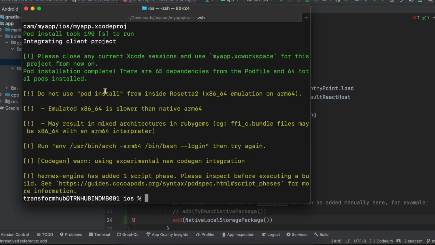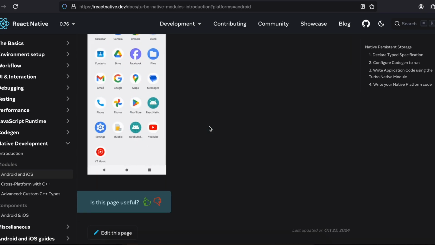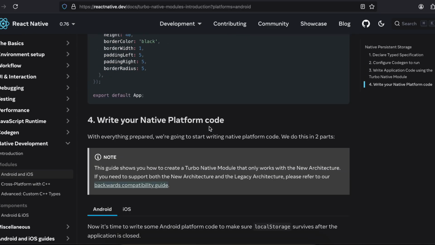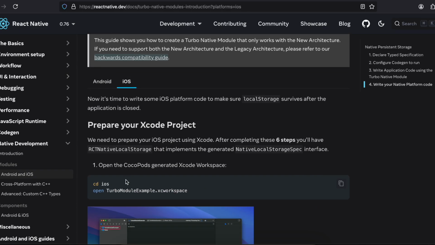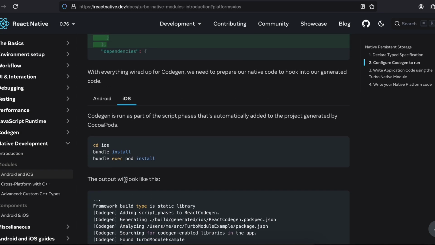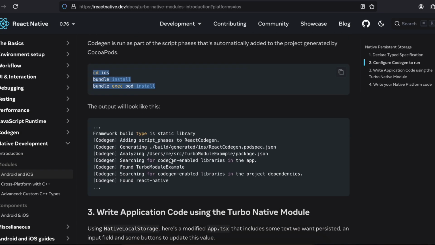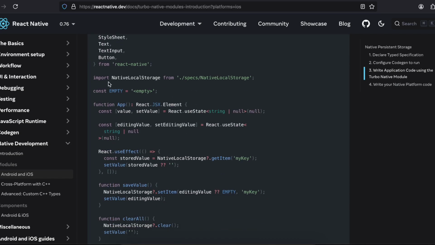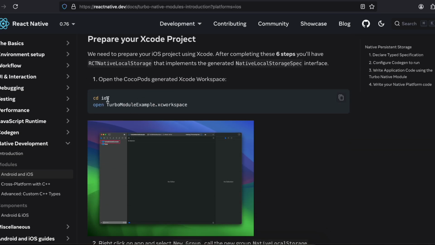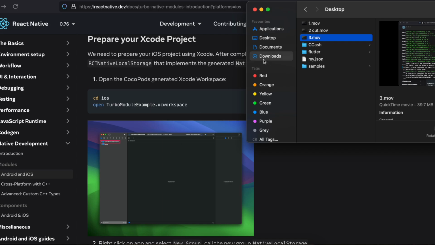Now coming back to iOS. Okay, so our Android installation has finally been done. I don't think there are any more steps for Android, so I'll go back to the iOS part. Over here, we have already run this particular command for iOS, and we have also written this code inside app.tsx, right? Next, inside iOS, what they are saying is that we have to open the Xcode workspace. So I'll go to my app.